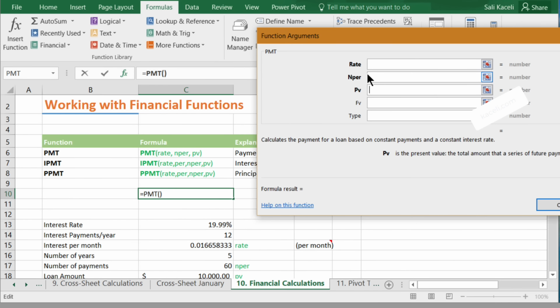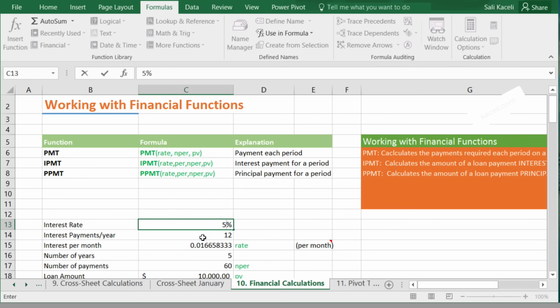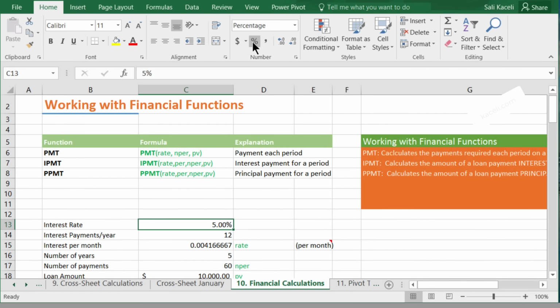But before we do any of these calculations, we need some sub-calculations. For example, the rate needs to be for the month. The easiest would be to lay this out like this. You say my interest rate is, let's say, 5%, and you have to format this as a percent before you forget, by clicking on Percent here. Then it says interest payments per year. That's your number of payments that you're going to make. For a year, that would be 12. And then the interest payment per month.